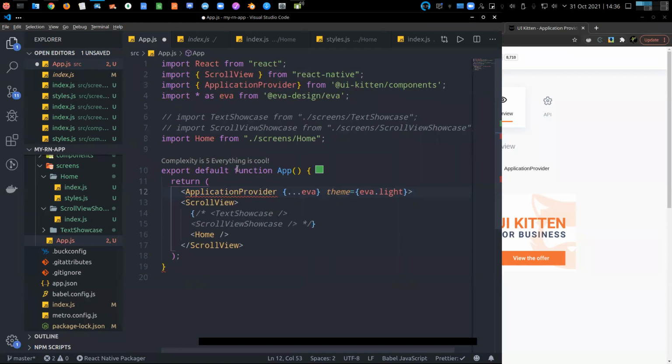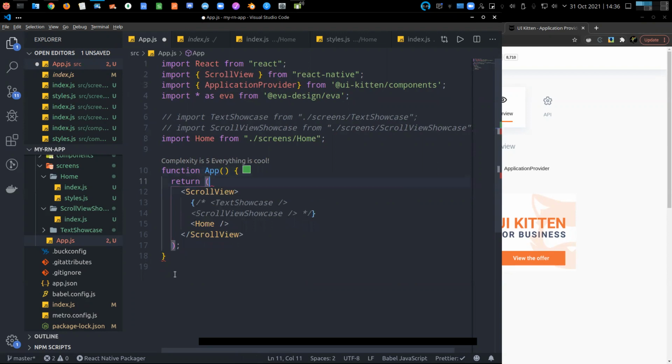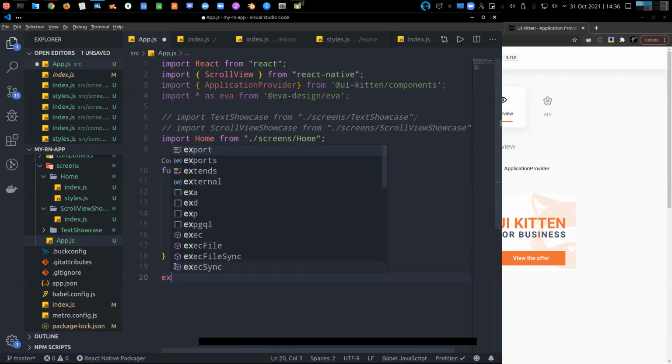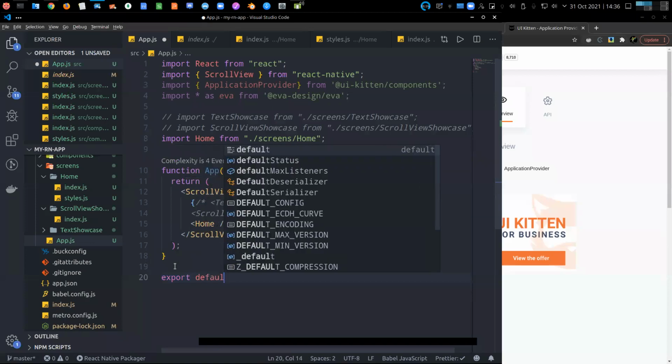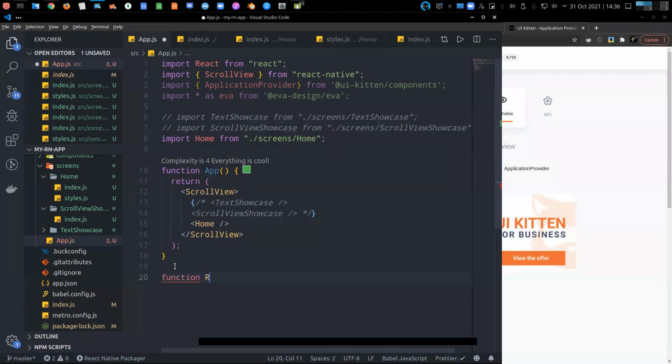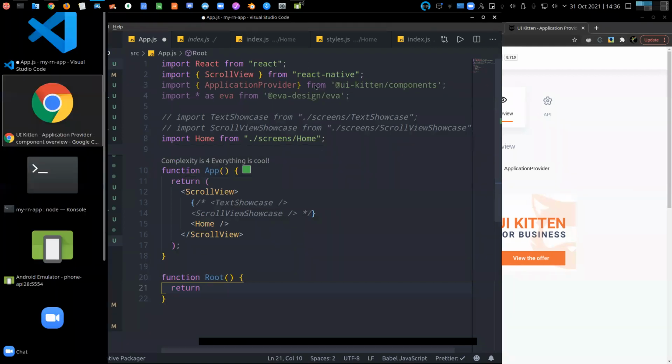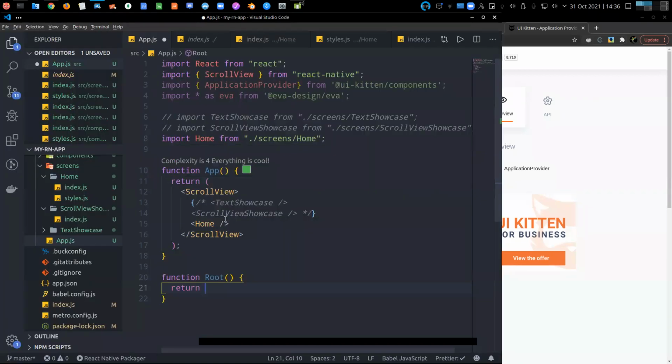Let's actually have this function app here and delete this. Let's have export default. Let's have another one called function root and have it return the application provider. Where is it? I mean, it seems we've copied it wrong.